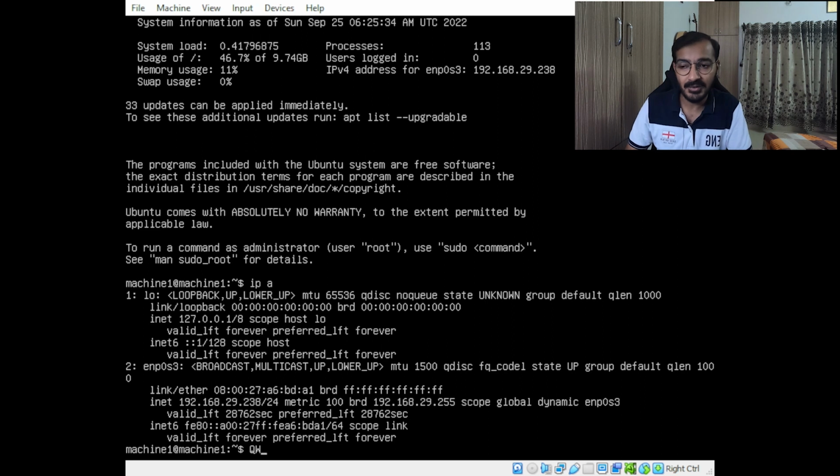Now here we need to focus on two different things, the interface and the IP addresses. The interface here is ENP0S3. That is the interface provided by the bridge adapter of your virtual machine, and it can vary in your case also. The IP address assigned to machine 1 is 192.168.29.238, and of course this will also be different in your case.